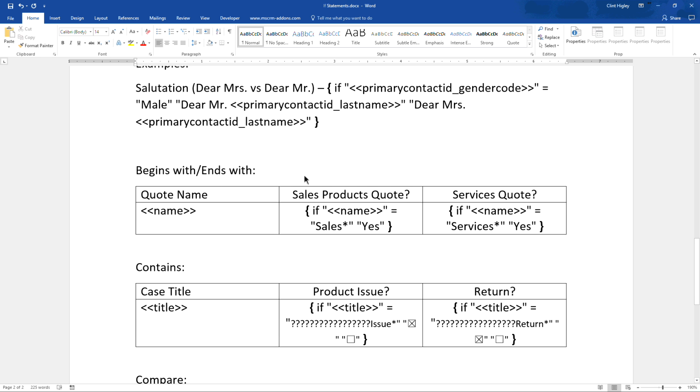For begins with and ends with, actually here I'm just checking if it begins or ends with. I'm doing another simple thing. This is actually a one-to-many relationship from the account to the quotes that they have out there. So I've got the quote name that I'm going to put in the table. I'm going to check to see if this is a sales product quote or a service product quote.